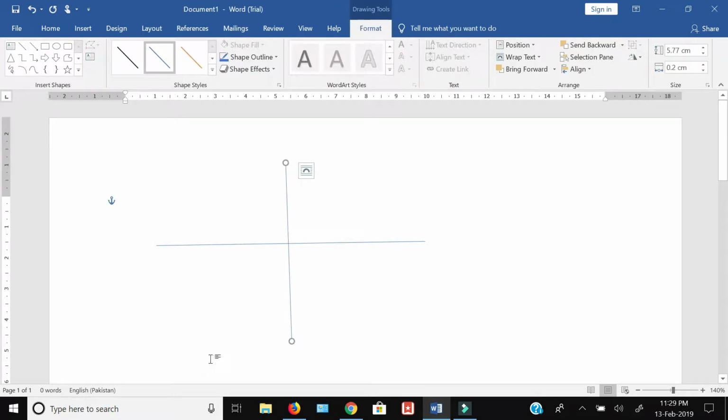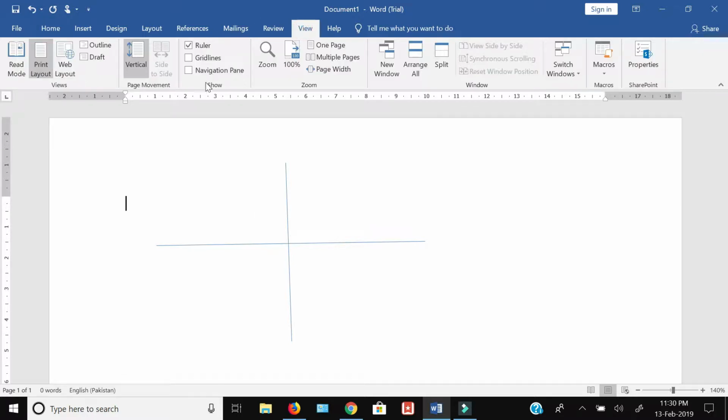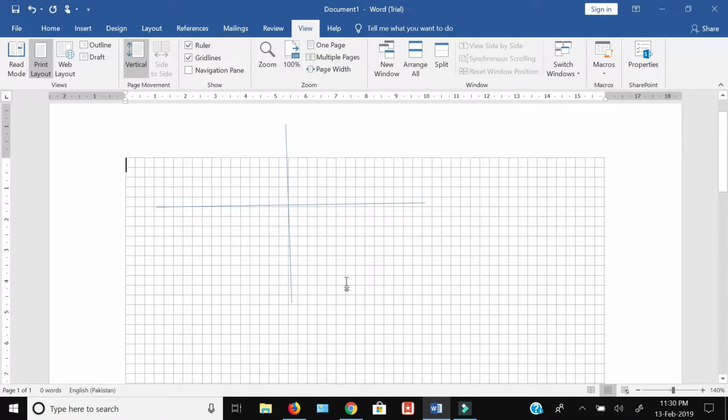But without a reference, when you draw a line, it may not be exactly horizontal or vertical. So to verify that, you need to go to the View tab and select the gridlines. You can see that neither my horizontal line is accurate nor my vertical line. So I'm just going to delete both the lines.